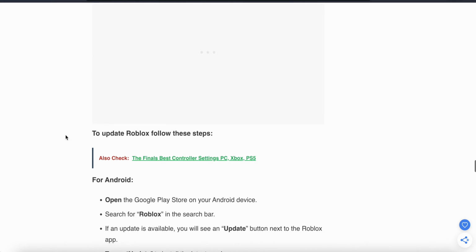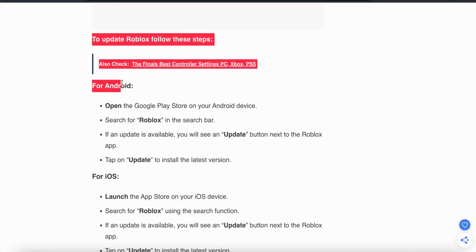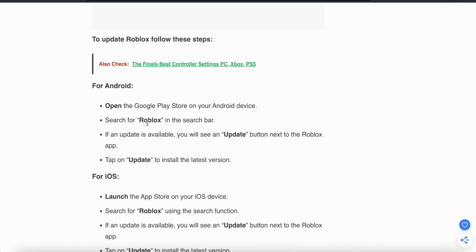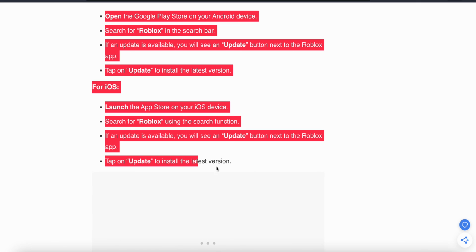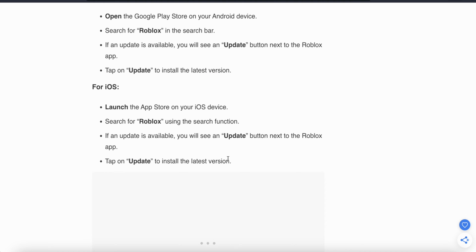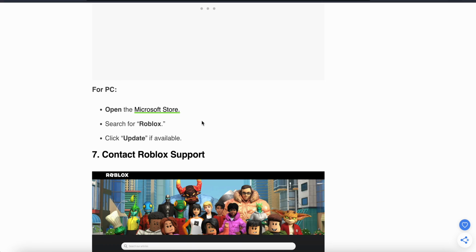Okay, now we see the steps to update on Android. On Android, open the Play Store, search for Roblox, and see if there is an update, then tap update to install the latest version. These steps are related to iOS, meaning Apple devices. Launch the App Store, search for Roblox, then go to updates and tap the update button to get the latest version. For PCs, go to the Microsoft Store, search for Roblox, and click on update if any is available.